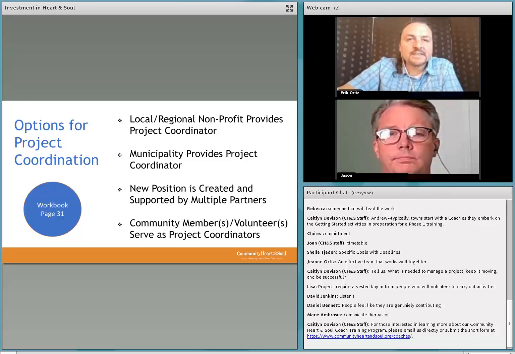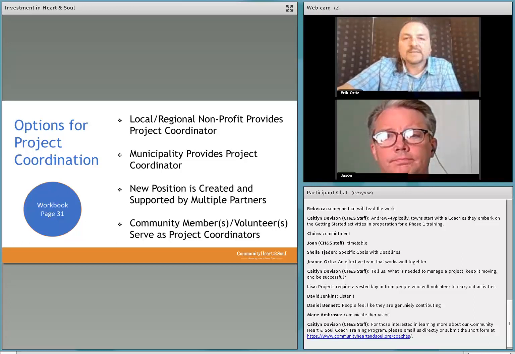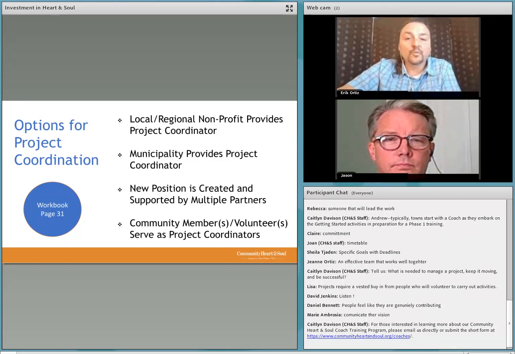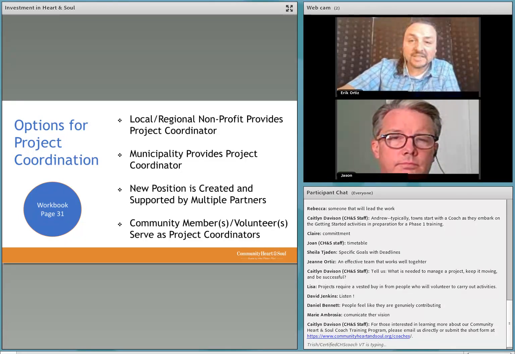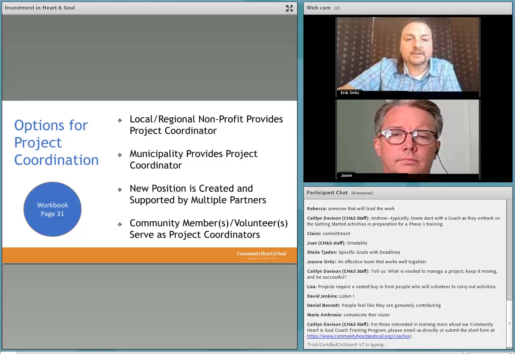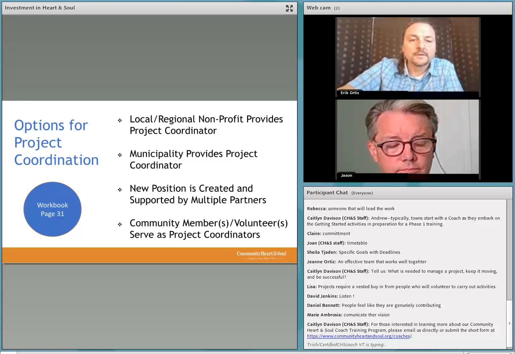And then the third option is maybe a new position is created and supported by some of the partners that are involved. This can really work best when the Heart and Soul team has the time and the energy and the wherewithal to put into a hiring process. It can also be a huge sign to folks in the town that the Heart and Soul process is open and transparent. If you have an open hiring process, that can really be a sign to folks that, hey, this is not just another community engagement effort. This is something that we can all be a part of.